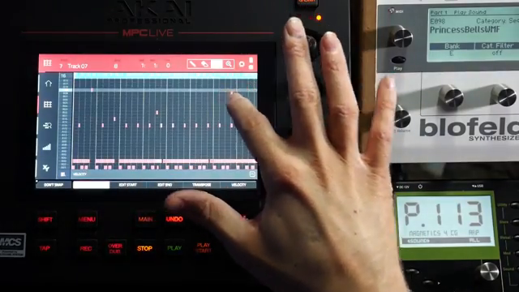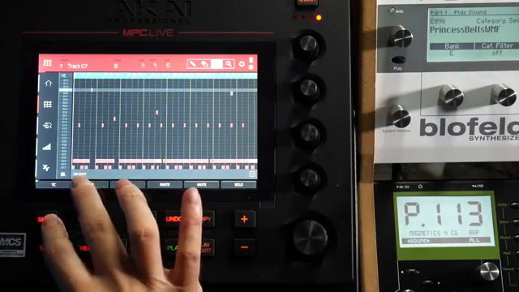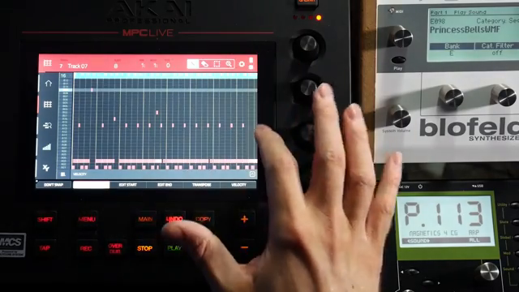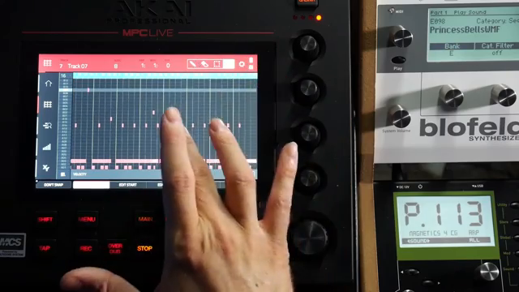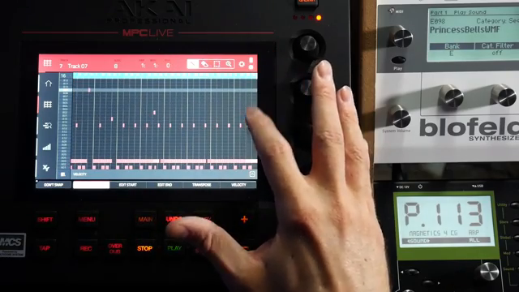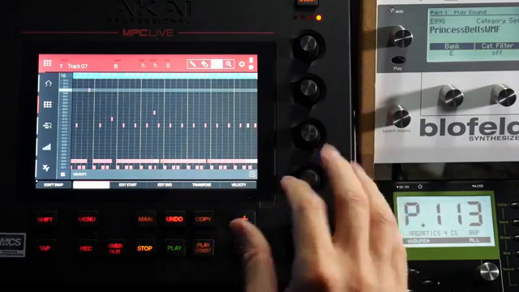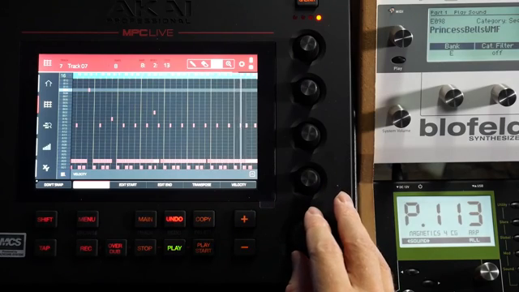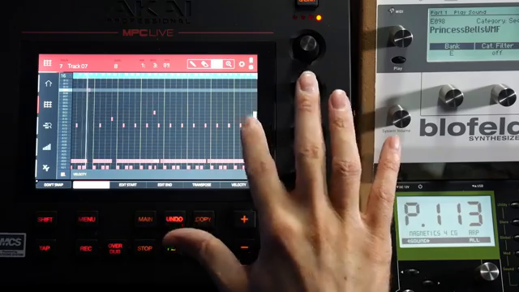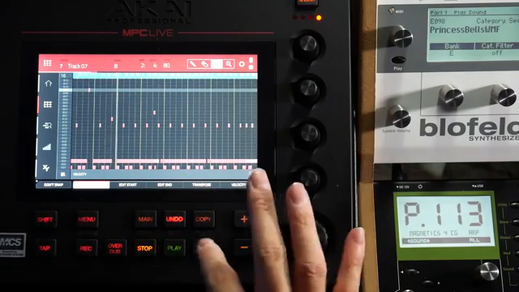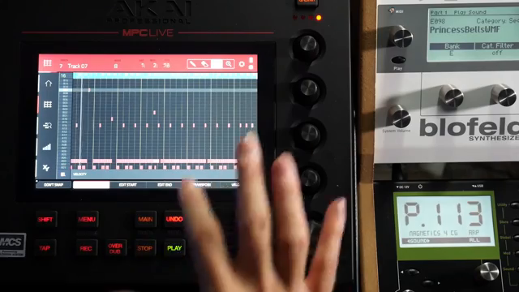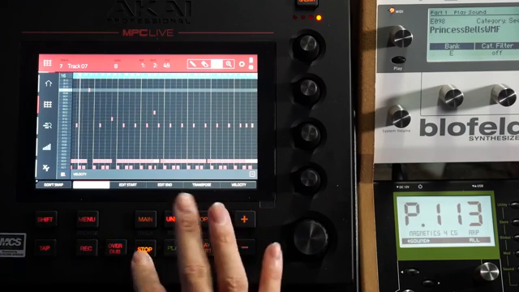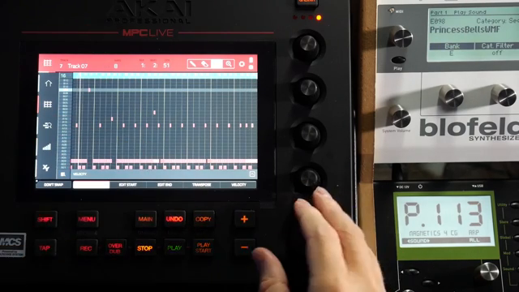So I didn't really like this part. I'll take that note out. I'll just cut it. It's easier just to cut it. And so what I'm going to do probably is just add some snares right here. Let's see. Like right there and right there maybe. Probably nudge that. See what this is. Like that, let's see. Yeah, that's okay. That sounds okay.